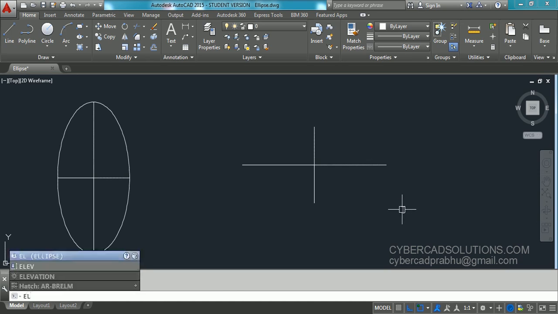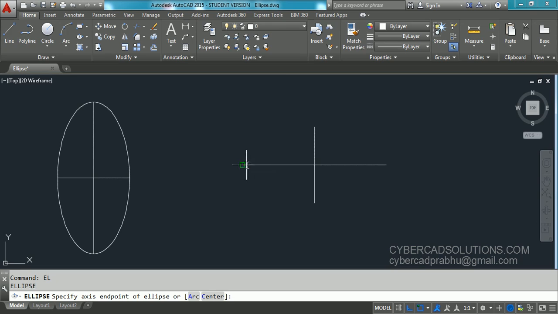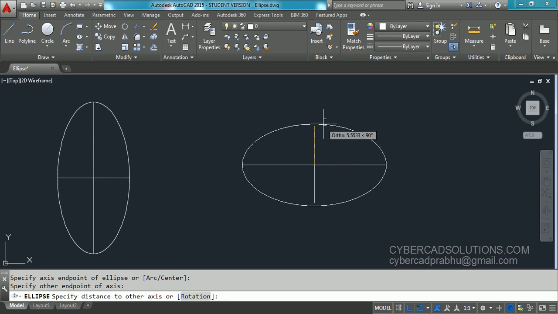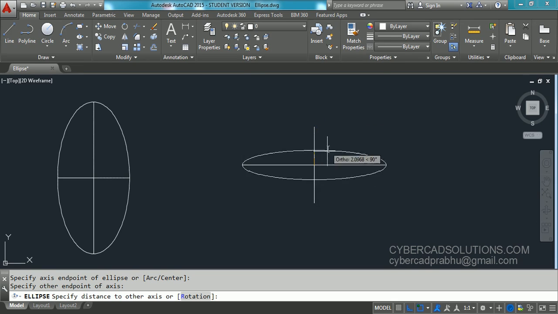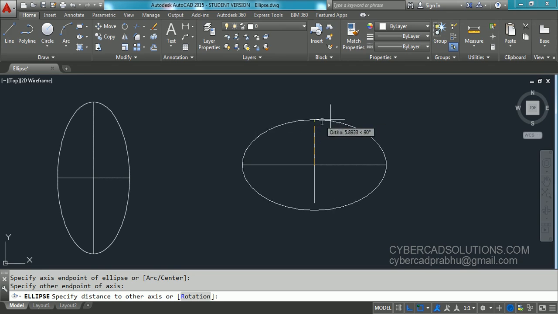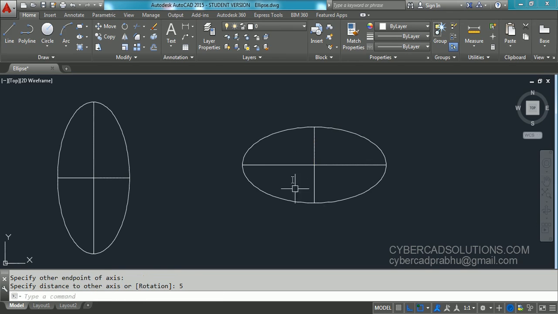Again, type EL at command prompt and pick first point and pick second point. Then while entering the second axis length, make sure you are going to give half of the length of that axis. That is, if the axis length is 10 units, we have to give 5 only, because it is already measuring from the center to the end of the other axis. So I am giving 5 units and press enter. Now you can see an ellipse has been drawn.